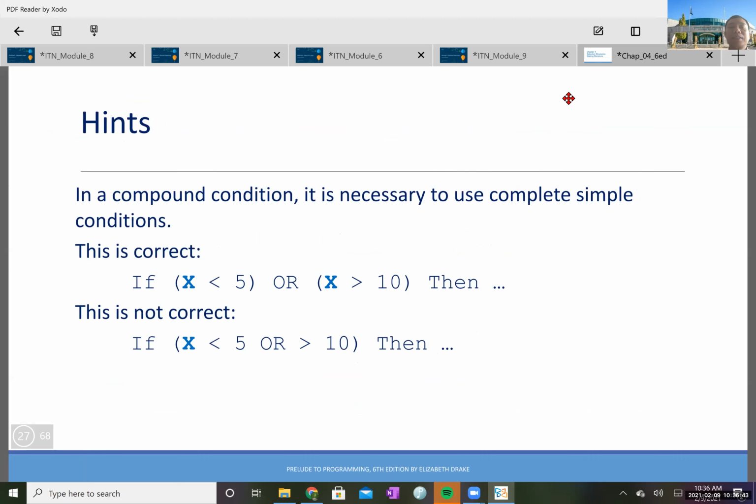Okay, so in the compound condition, it is very necessary to use a complete simple condition here. You think about this one. This one is correct here: if x less than 5 or x greater than 10. This one is not correct, right? Because you have to complete the single condition here. So we have to put it here. That is the first condition, and you have x here as the second condition, right? So that is something you have to pay attention to when working with the compound condition here.